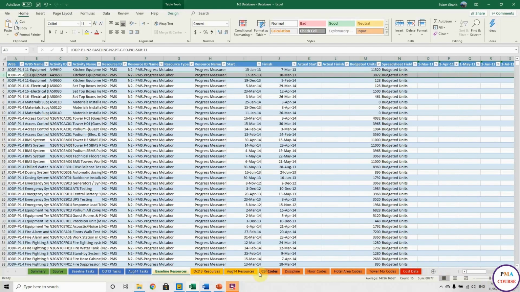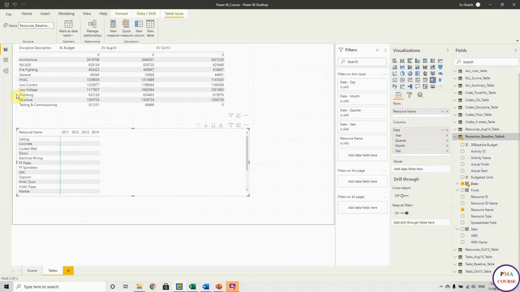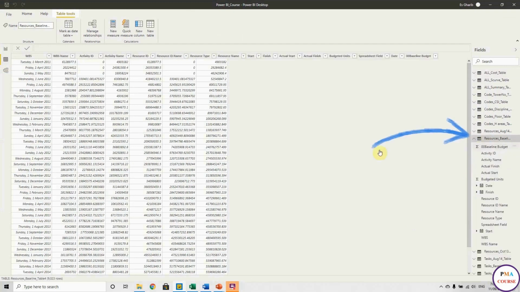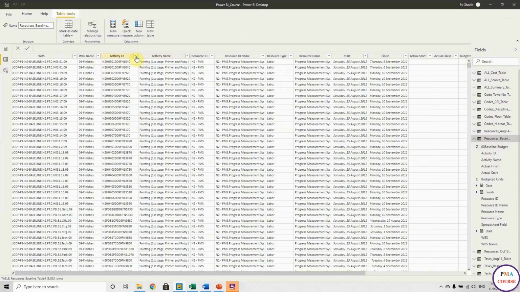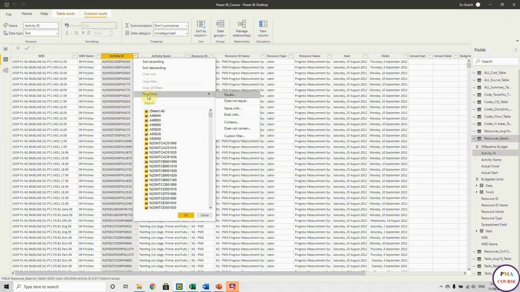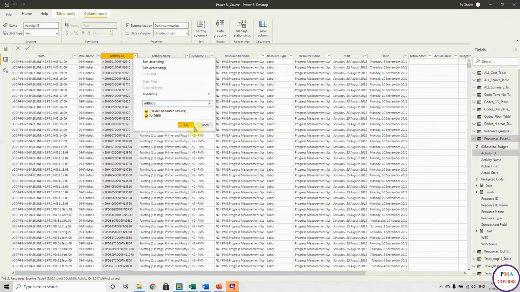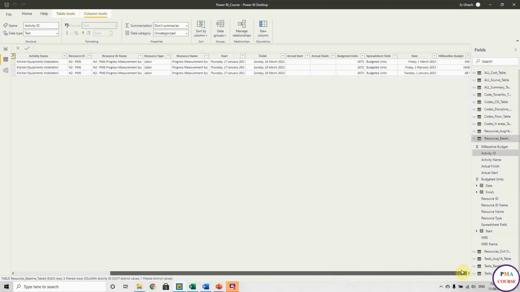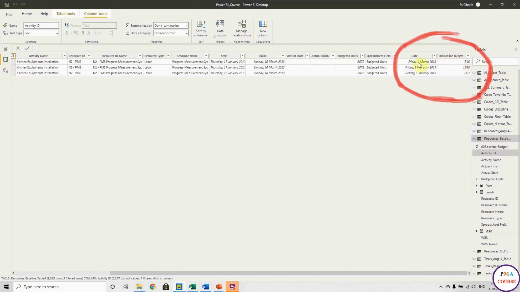Let me go to Power BI, go to my tables and go to the baseline resource table, and open this activity ID. Let's search for this activity. Okay, fine. So see, it's now 3 lines, each line now in March, February, January. These are the values which we saw in the Excel.